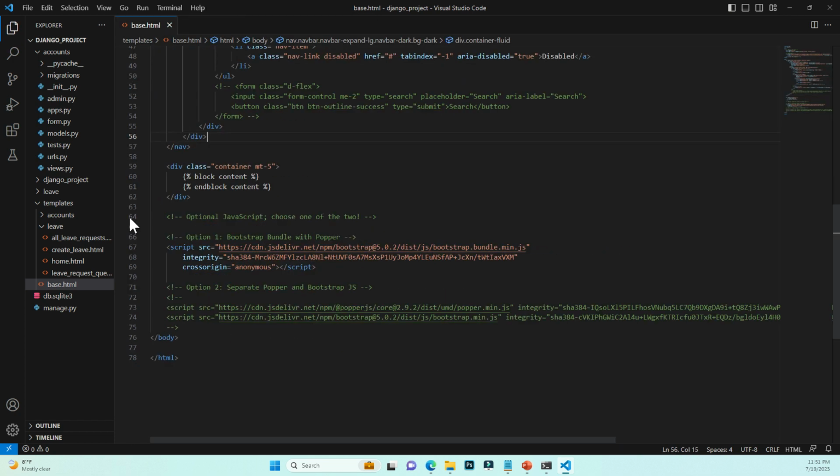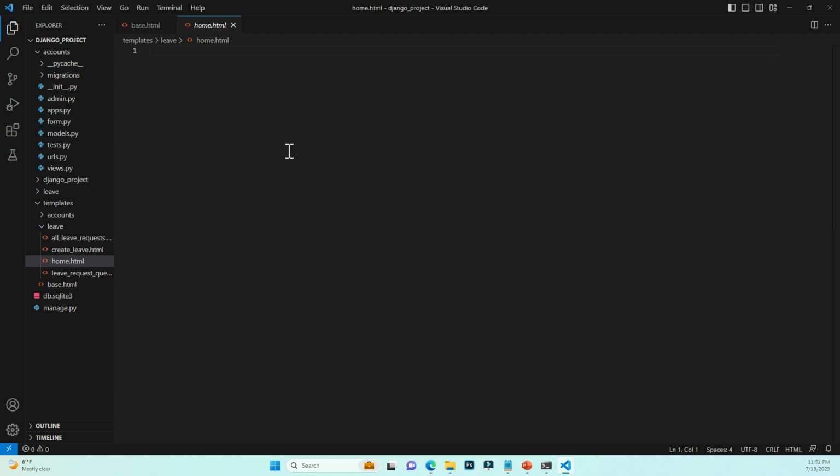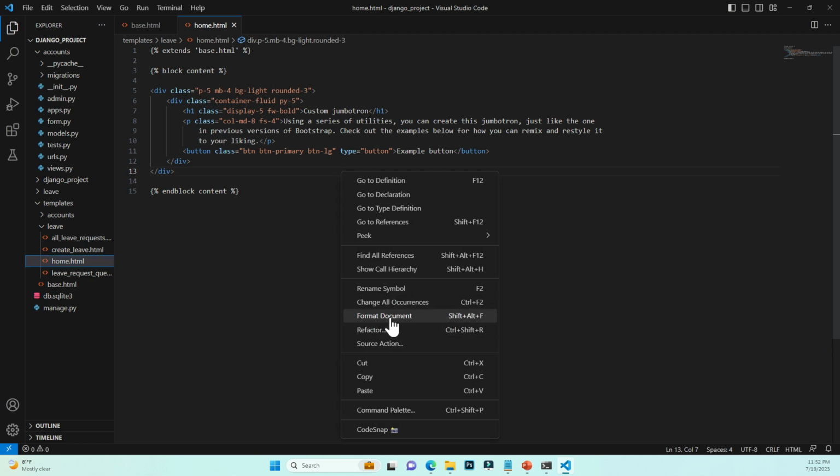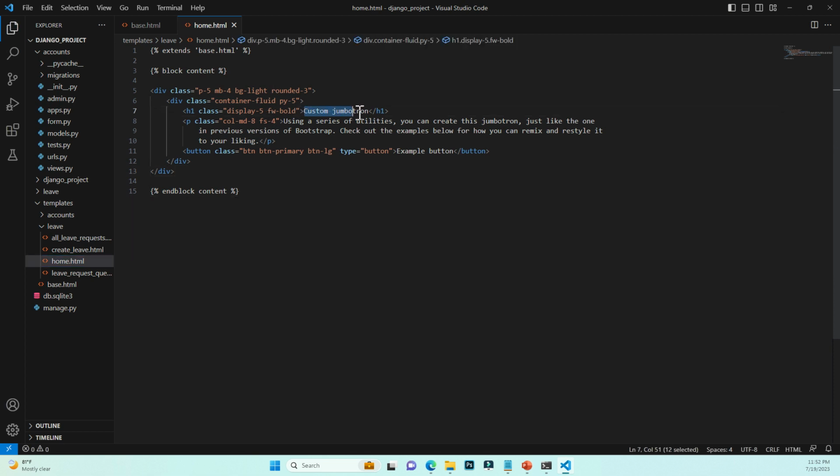Sorry, not this home. Let's copy this one and then we'll just do extend base.html. Now remove that. So we'll do block content and end block content, right? And paste it in here. All right, so for my document, cool. Let's just call this leaf tracker here.